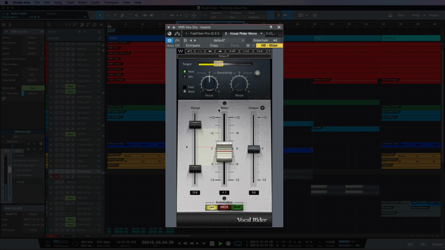And I think now what I'm going to do is I'm going to slightly reduce the range. I don't want the Vocal Writer working too hard, as I am going to have some cascaded compression after Vocal Writer.